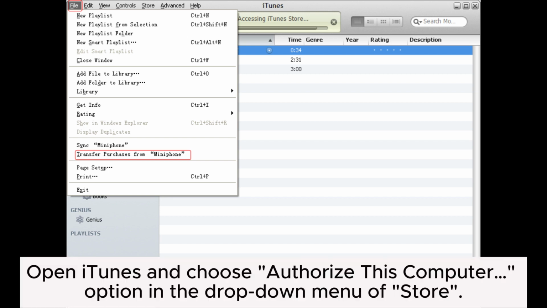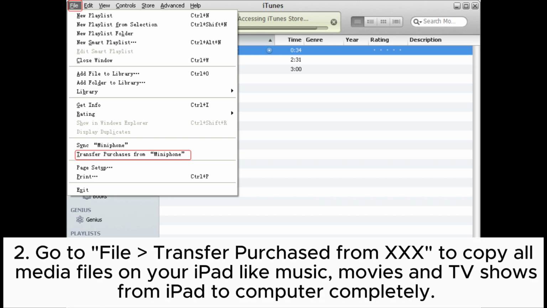Open iTunes and choose the Authorize this computer option in the drop-down menu of Store. 2. Go to File, Transfer Purchases from XXX to copy all media files on your iPad, like music, movies, and TV shows, from iPad to computer completely.